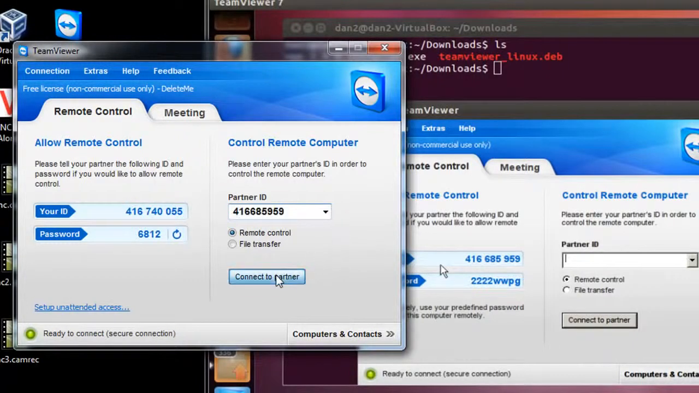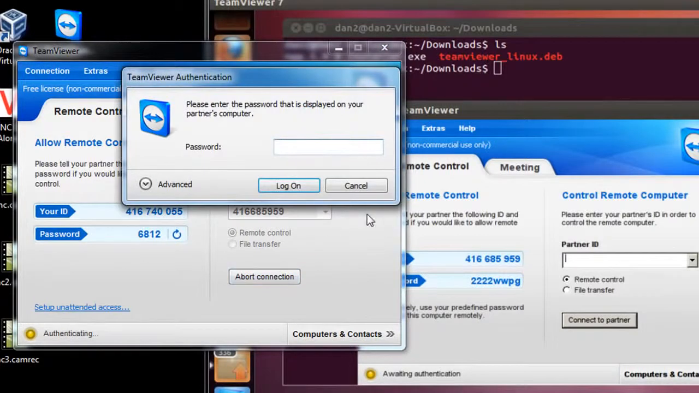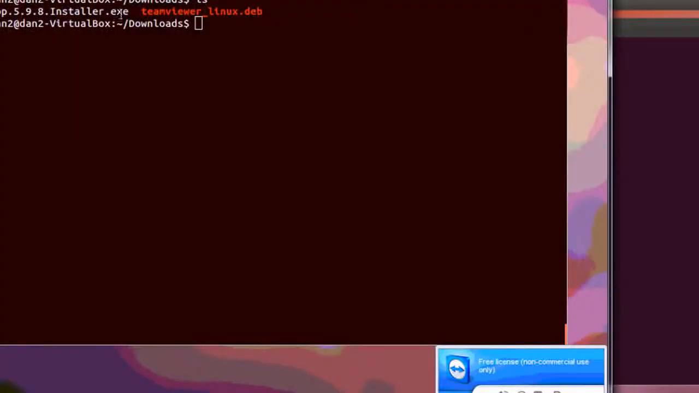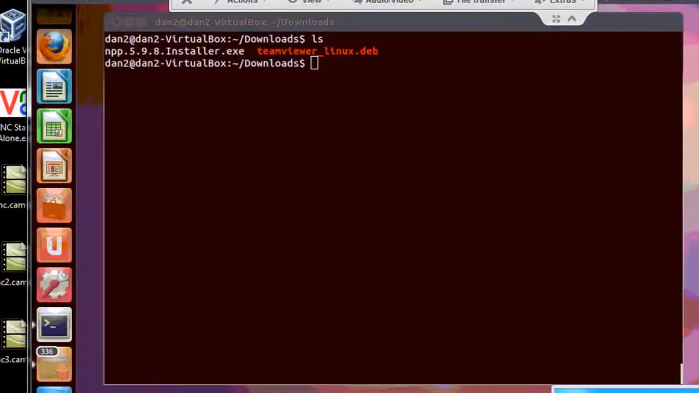And so then I'll just say connect to partner, and then put in the password. Let me try this 8-character password, or I can try the password that I set, either way. So I'll try the password that I set to be static every time. And I'll hit OK, and the connection is good. And so that's with the permanent password.